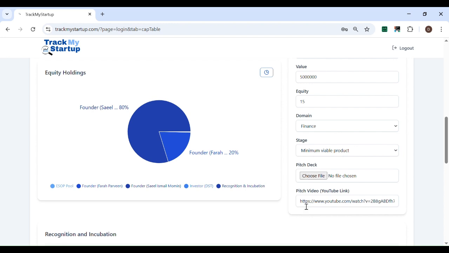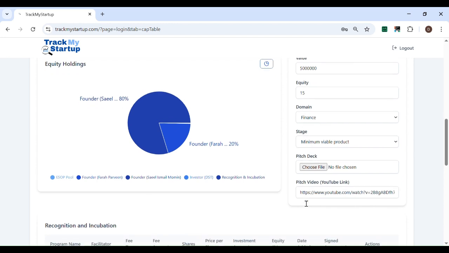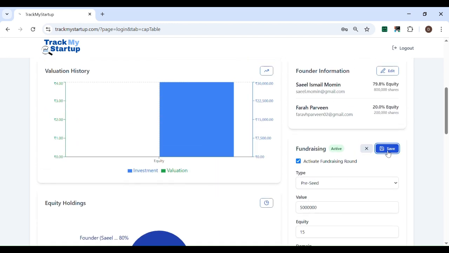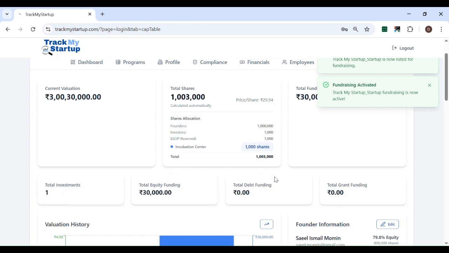Now your pitch video has to be a public YouTube URL, and this cannot be a YouTube Shorts link, right? It has to be a proper YouTube video. Once done, you can save. The moment you save, your pitch deck and pitch video will be shared with all the investors on the platform.